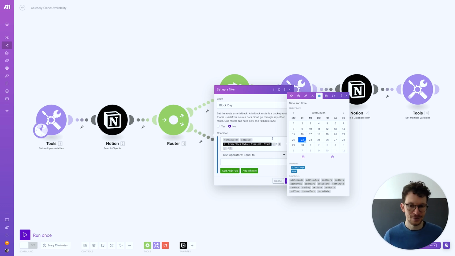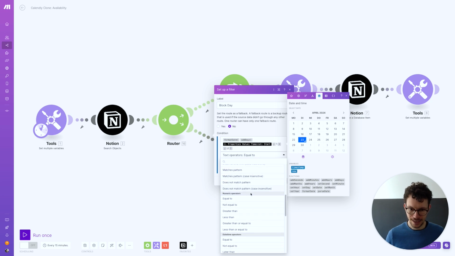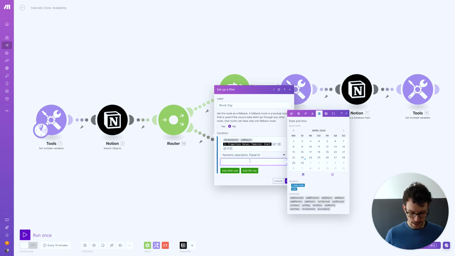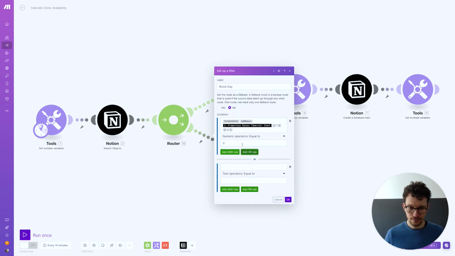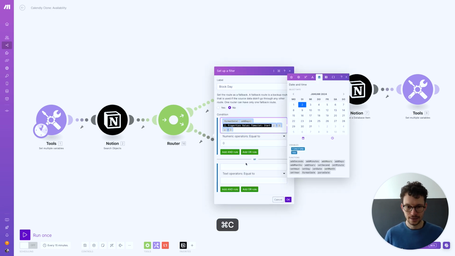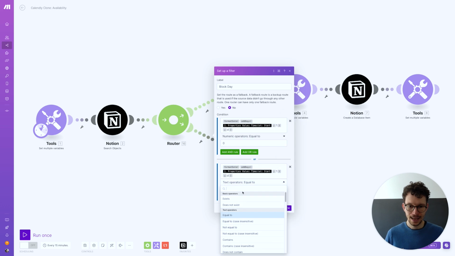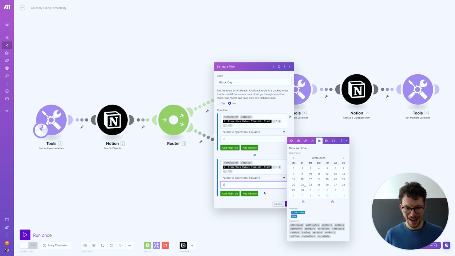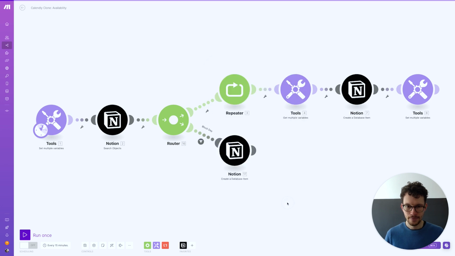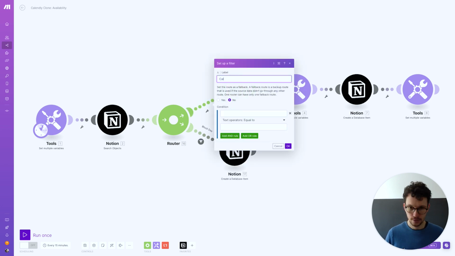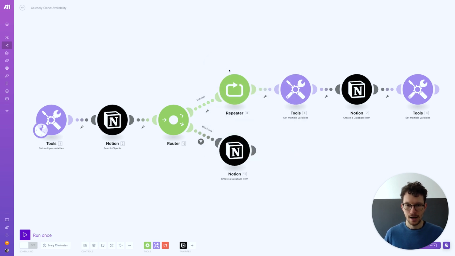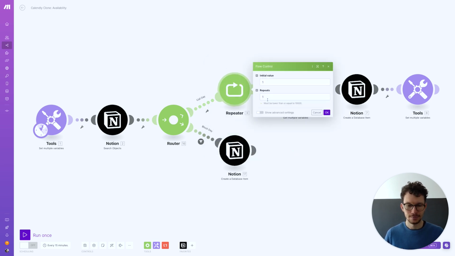So we can then figure out, well, is this equal to one of the days where it should be blocked? So for that, we can go numeric operator. It shouldn't book it if it's on a Sunday, so a 0. And then we can add an OR rule, and we can just duplicate the whole thing and say it shouldn't be on a Sunday, and it shouldn't be on Saturday. So 0 and 6. Let's click on OK. And then we can just go in here and say like call day, and can just say that this is the fallback route.